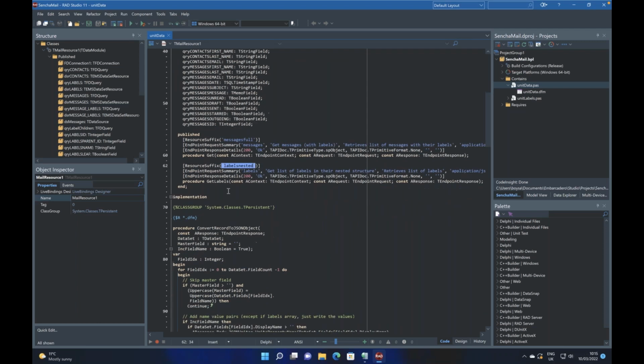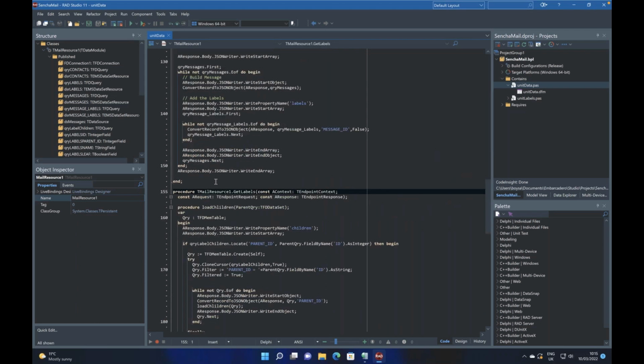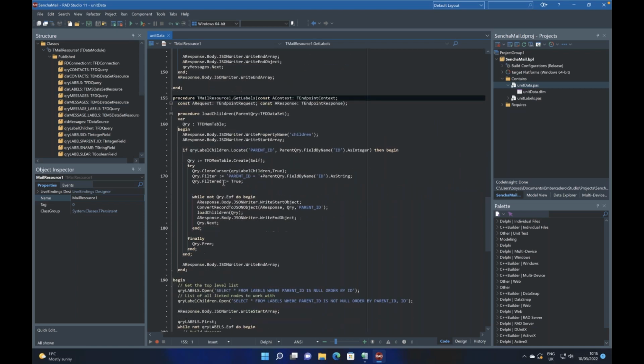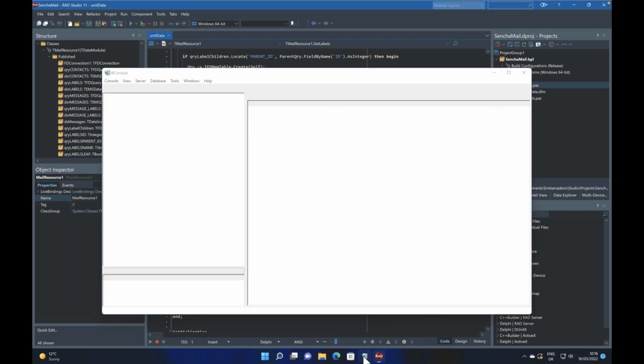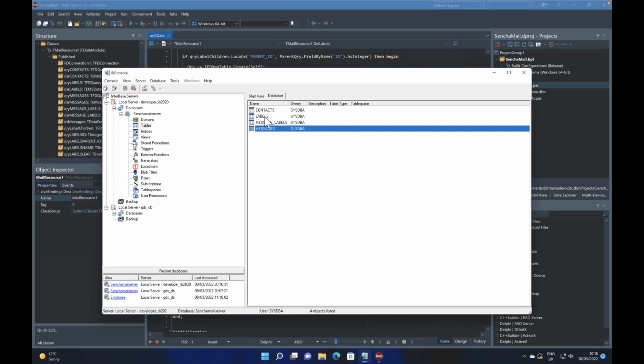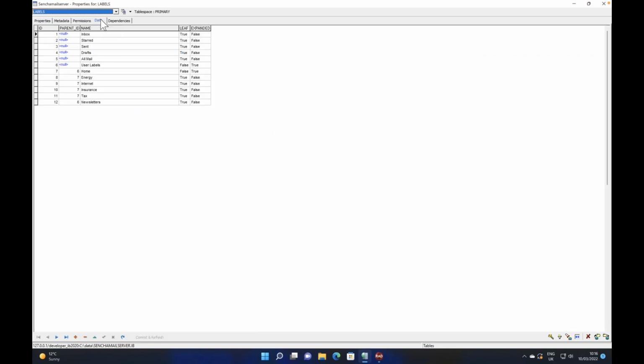Now the labels nested is returning the labels table. But what it's doing is we're just selecting everything from the labels table where the parent ID is null. So what we've done to create the data, in fact, let's open up the data here so we can see the labels, is we've got an ID, a parent ID, a name, and then the leaf and expanded properties that have been set. So that provides us a normalized table.